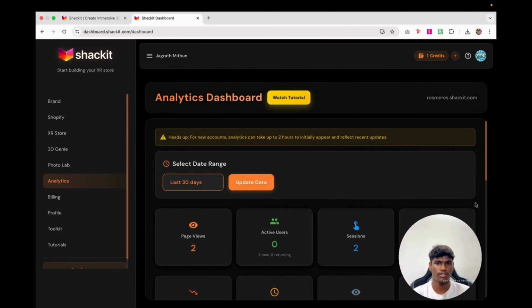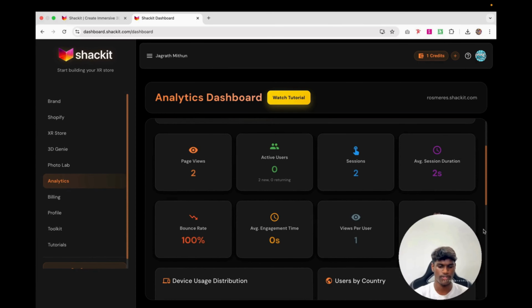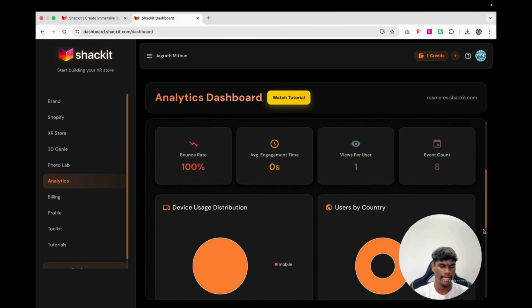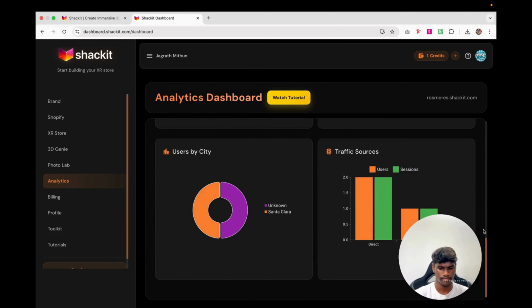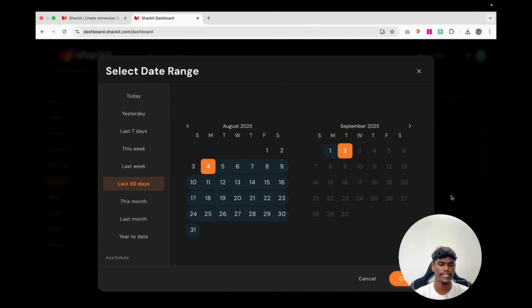In this section, you can see the analytics for your XR 3D immersive store. You can see stuff like page views or views per user and so on in this section. Now there's also a filter option where you can filter it according to your needs to get the analytic details for your store.